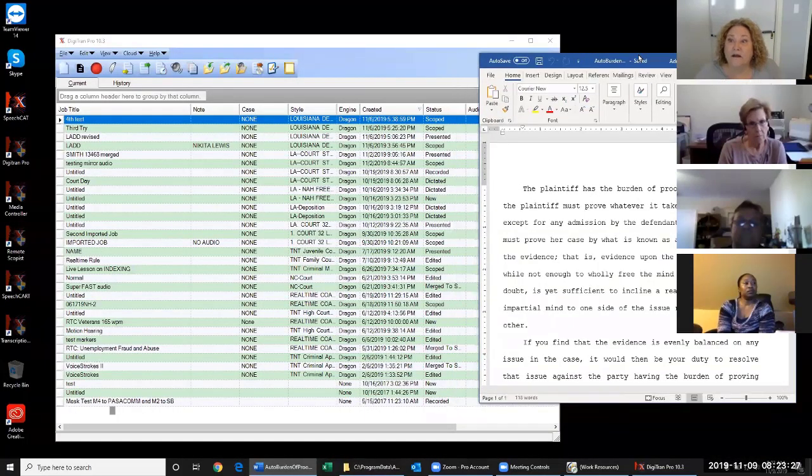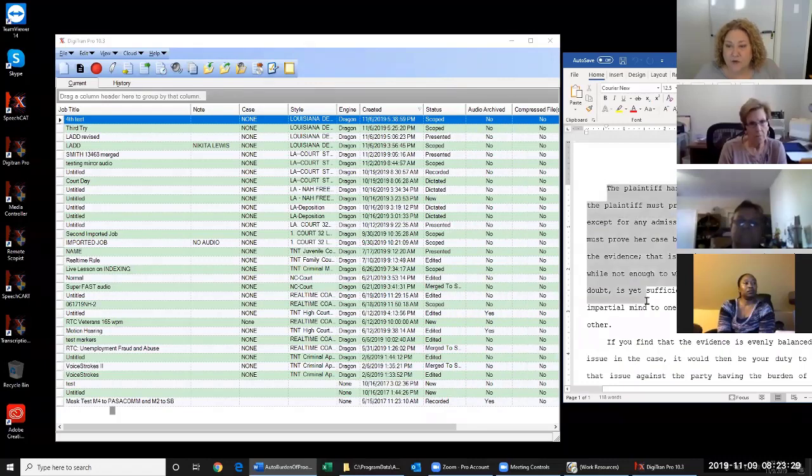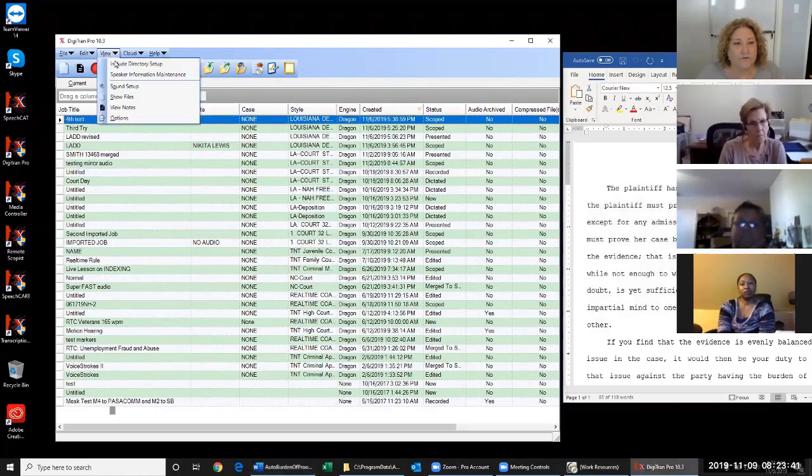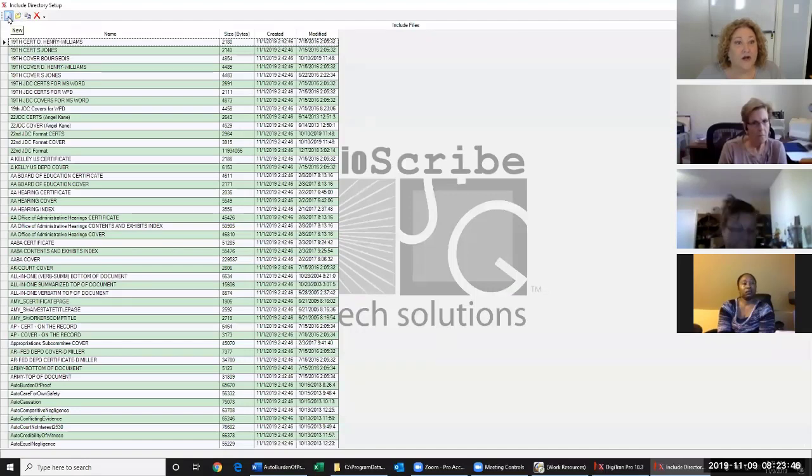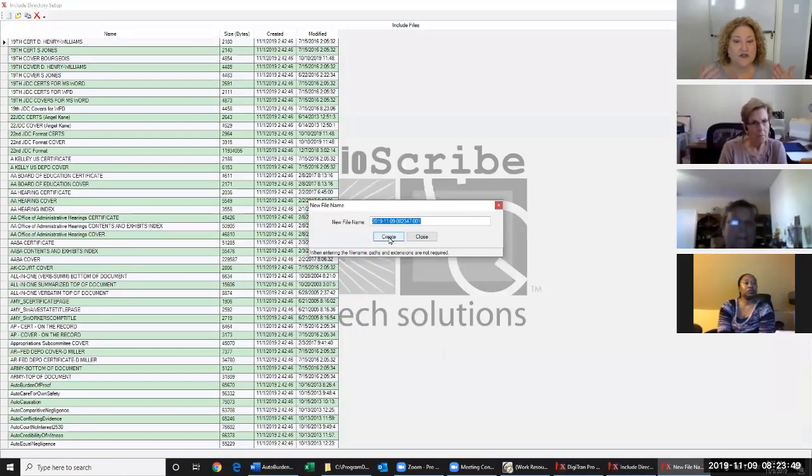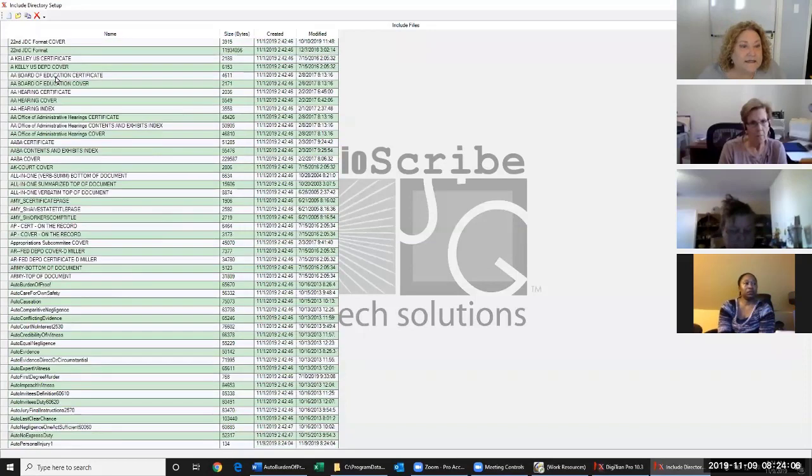You can keep it open and say, okay, so I'm going to copy this portion here, highlight it, right click, copy, and then I'm going to go. And this, by the way, is from SpeechCat or DigiTran. It works the same way. You go to View, Include Directory Setup, and then you click on New, and you type in what you're going to call it. So, auto personal injury 1. Create. Then you find it in this list.